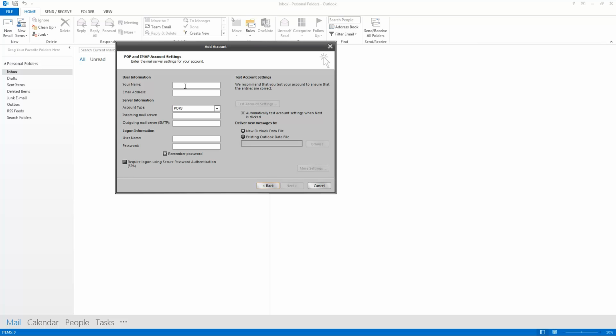Now under the user information, you'll just enter in your name and the email address. And then under server information, you've got the account type, and you can select either POP3 or IMAP. So the differences between the two are POP3 downloads a copy onto your computer from the server and frees up the space on the server for new emails to come in, whereas IMAP connects directly to the server and shows you what is there without removing it from the server.